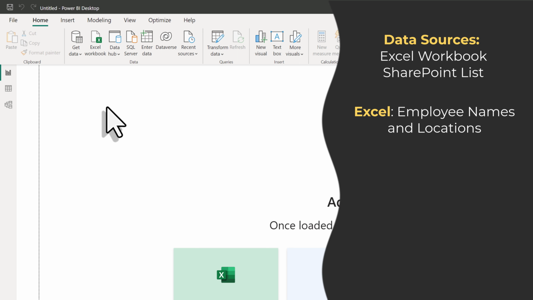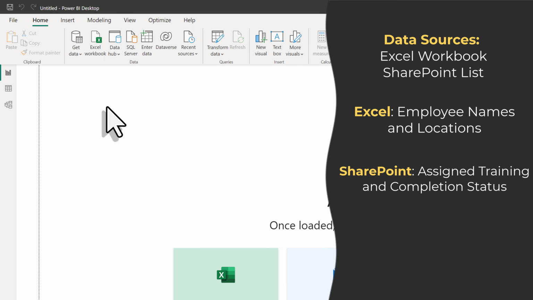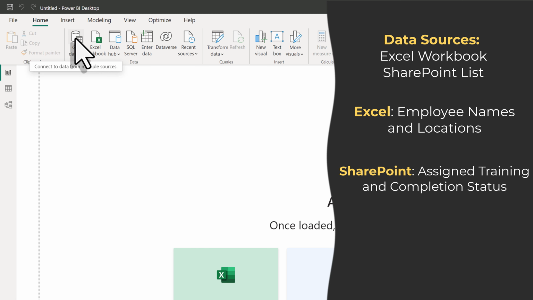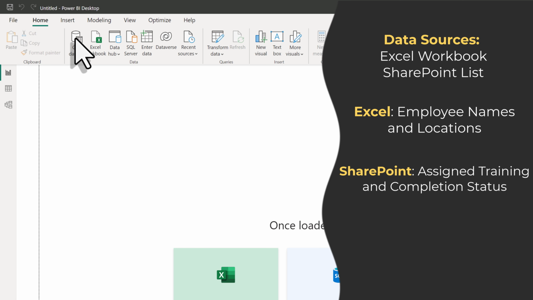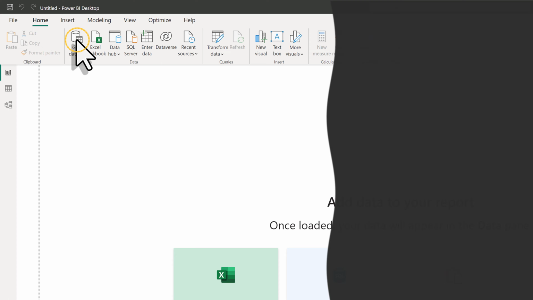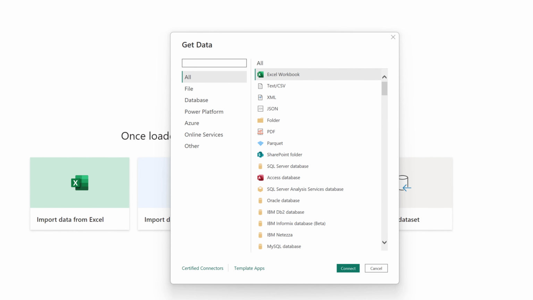On the ribbon at the top of the screen, there are multiple tabs. Each tab has a section. Go to the Home tab, and in the Data section, choose Get Data. A floating dialog box will appear. Power BI can connect to several data sources. Some may require premium licensing.